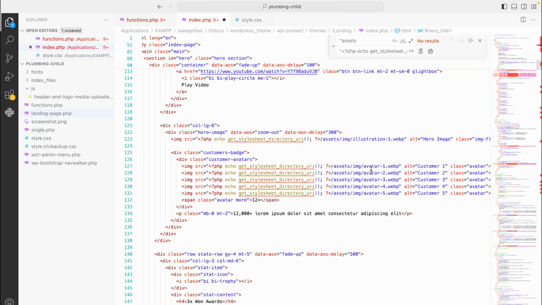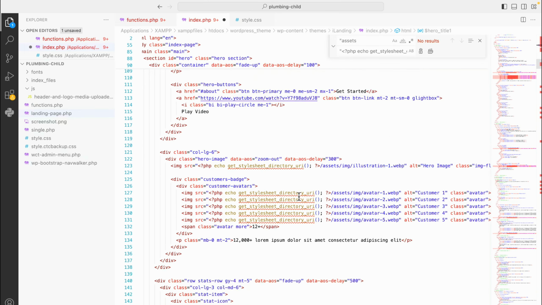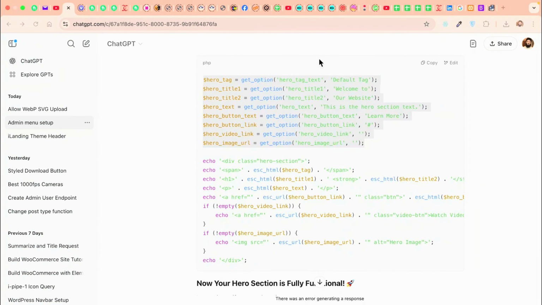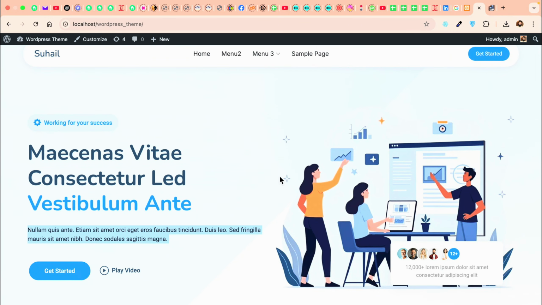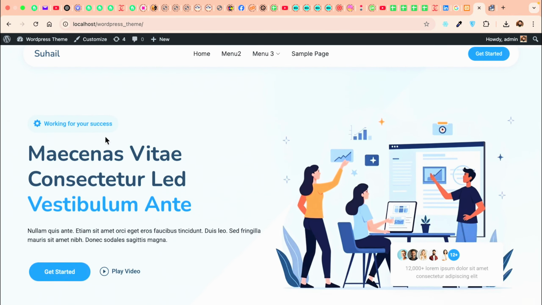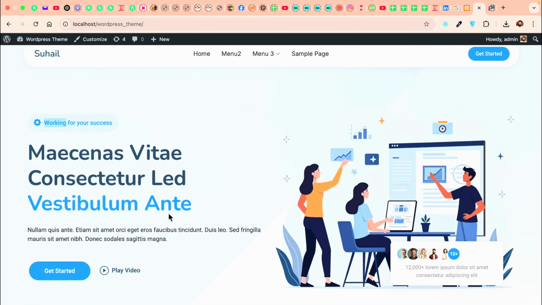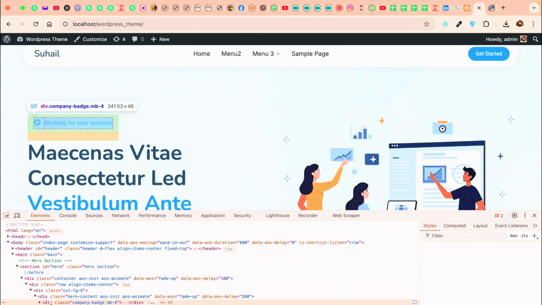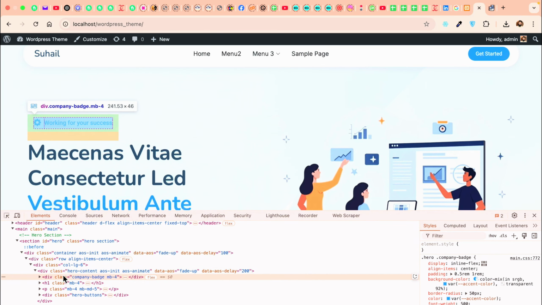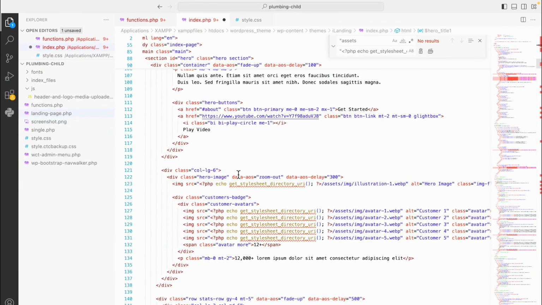Okay, the customer's badge, it's avatar 1 2 3 4 5. We have hero image, customer's badge. Let's see where is that customer badge section. I don't see any customer's badge. Let's inspect element. Where is that listed? It is company badge. Company badge. Let's find it. Oh, we are on the bottom option.